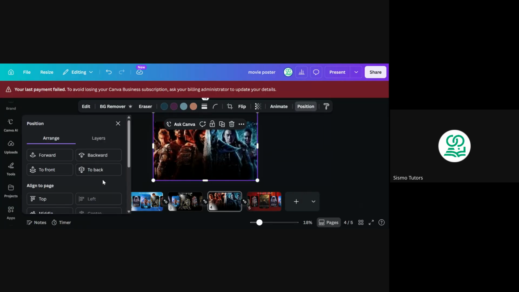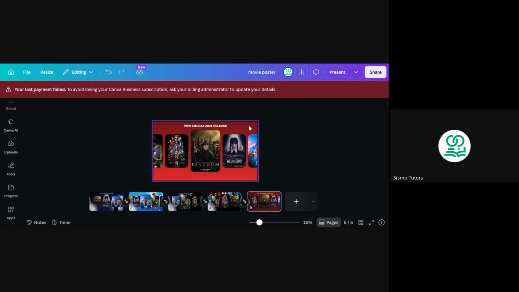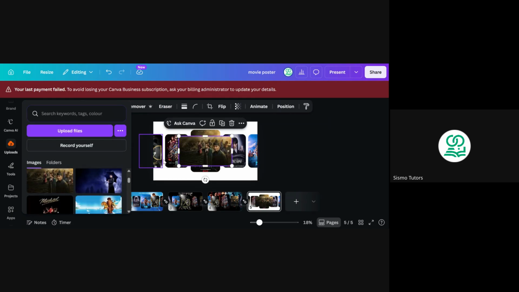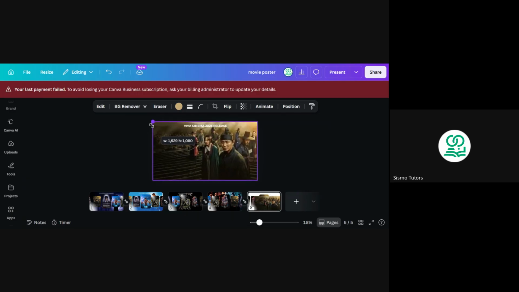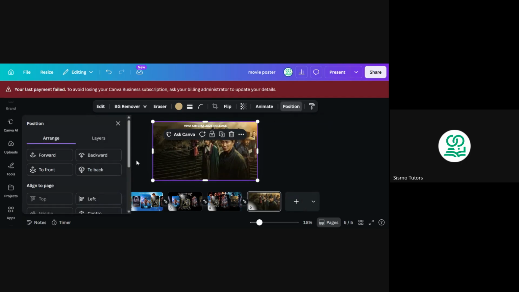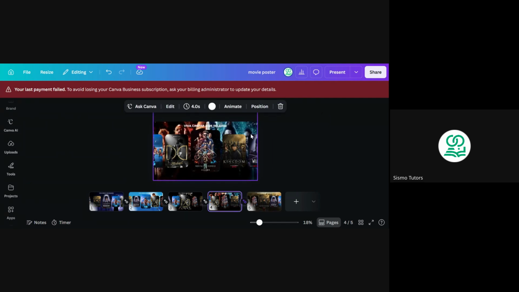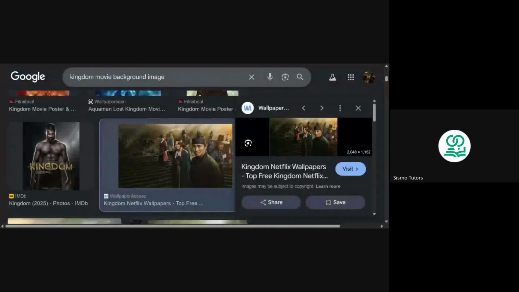And then position to the back also. So we have that. And then the last page we have is Kingdom. Let's go ahead and do Kingdom. Kingdom, we reduce the size, move it to the edge, and then we zoom in. So as you can see, all the posters I downloaded are perfect, except Mortal Kombat. So I'm going to go ahead and delete this particular Mortal Kombat, and then I'm going to look for another one because I don't want this design to turn out bad.